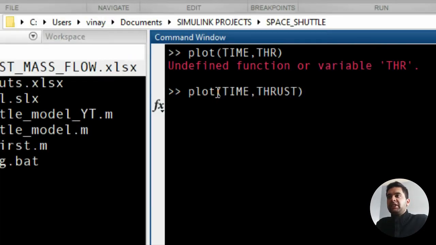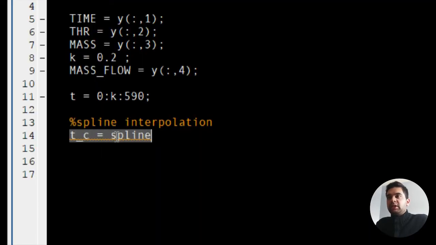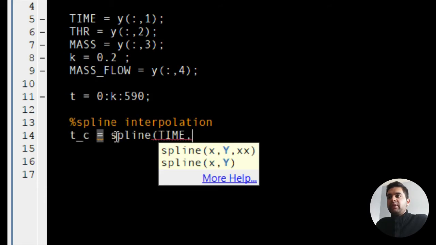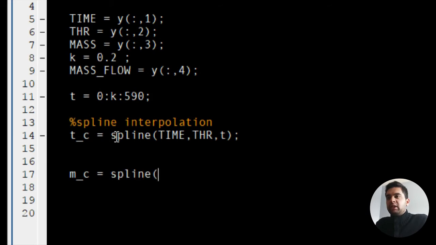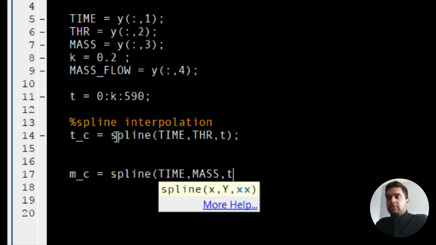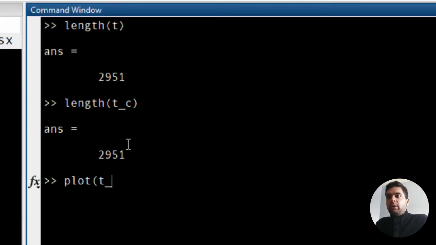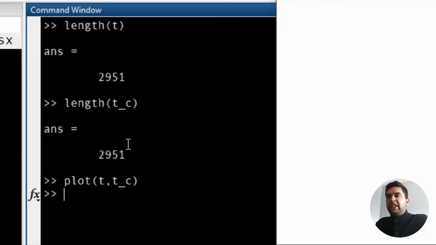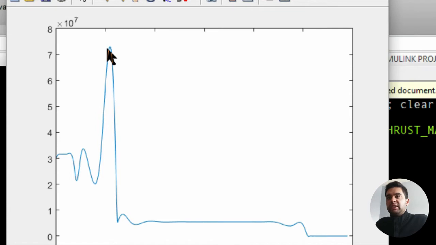Plotting the values, we can see that there's a jump in our force, which we need to make continuous and also fix. So let's interpolate our force by using spline, time, force, and your t. Do the same for your mass, so we can say time, mass, and t. Let's compare the length of our vectors, or arrays as you call it in programming languages. And when we plot our force and time, you can see a big jump at about 100 seconds, which we need to avoid because that's due to your interpolation inaccuracies.